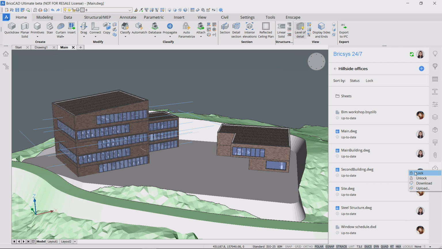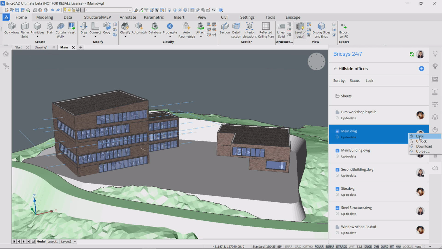We then can lock some files if we would like to, because we are going to work further onto the second building. And if you lock a file, you make sure that no one else can upload the same file in the meanwhile. So there is no risk of getting overlap in the drawings.